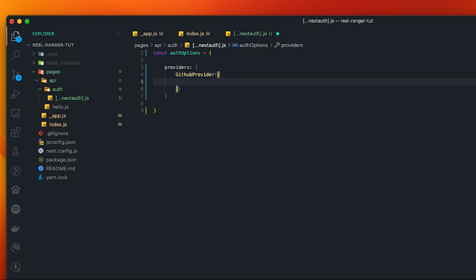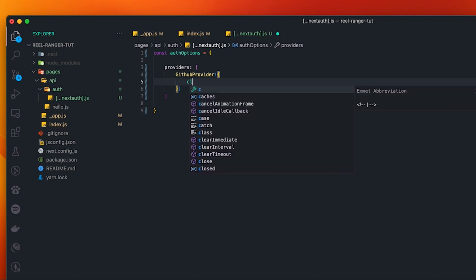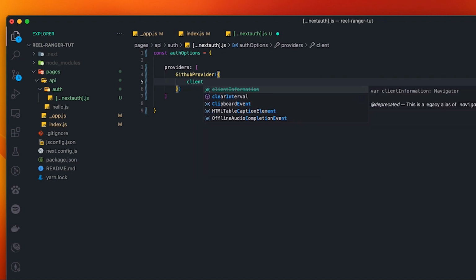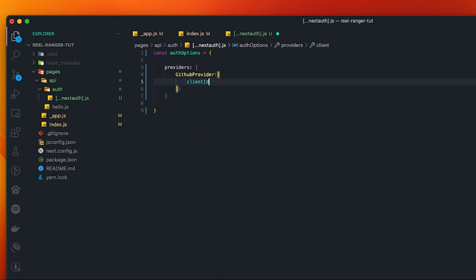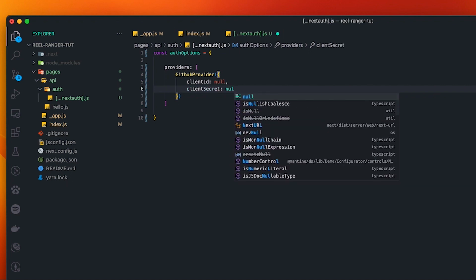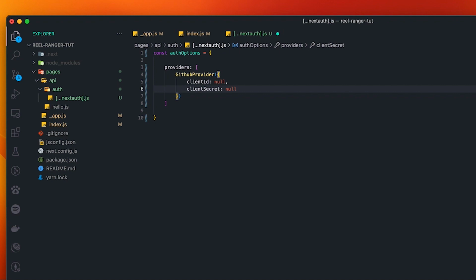And it's gonna have another object that has clientId, and for now we're just gonna pass in null, and we're gonna have clientSecret, and again we're gonna pass in null. Remember, we're just setting up the project for now, and now we have an array of providers. For now, we only want you to just sign in with GitHub.